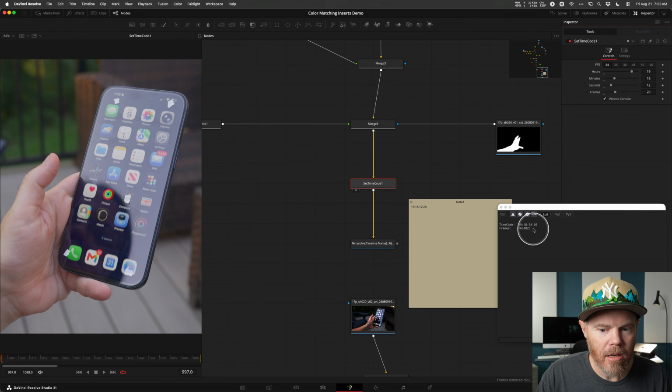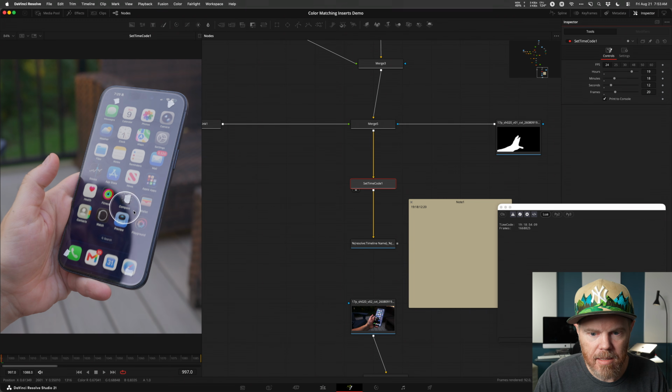So how do we get the correct number? I want this frame that it's on to be this frame. Well, all you need to do is take into account the start frame of your compositions.